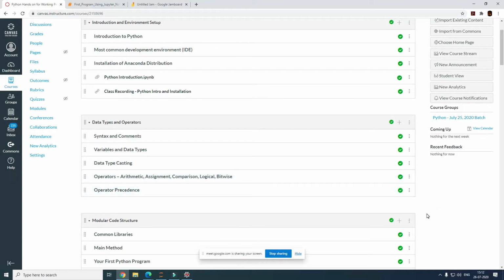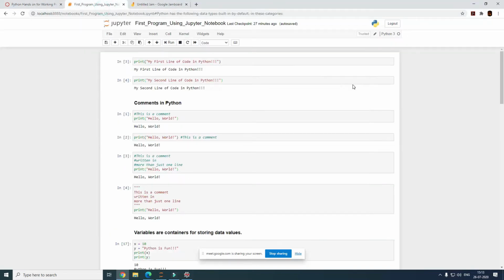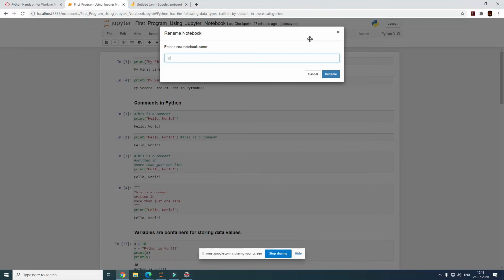So for today, like I said, for some of the classes I'll be using Spyder, and for some of the classes I'll be using Jupyter Notebook. Today I'm going to use Jupyter Notebook, and that is what we will be doing. So let me get started with you guys, the data types and operators. Let me name it data types and operators.